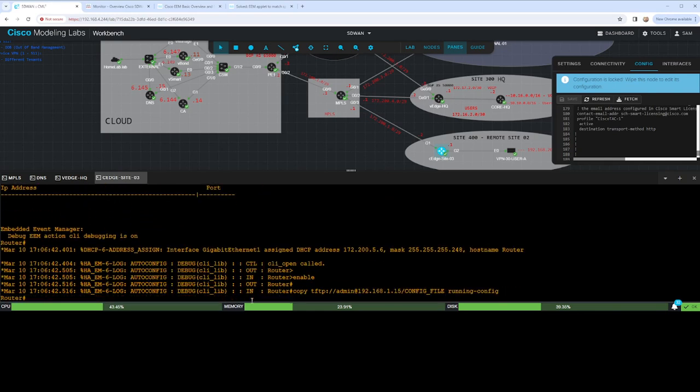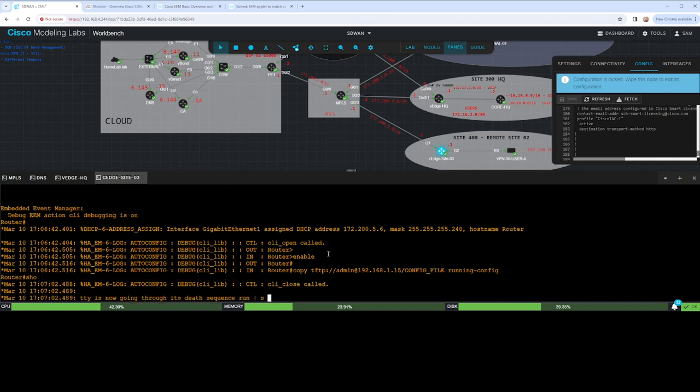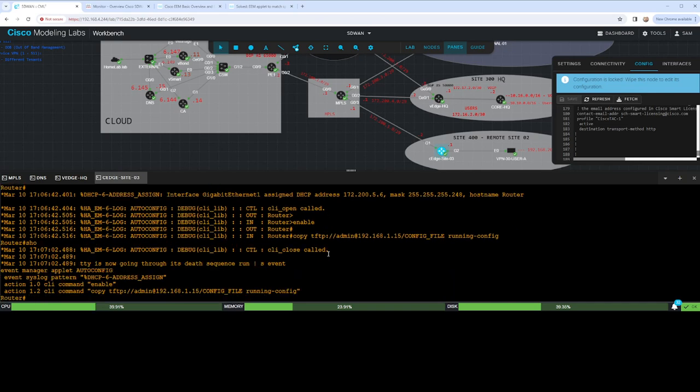So we got an IP, router enable, copy TFTP. Oh, you know what? We gotta put the password. My God, I think we have to put the password in there because it won't respond if I don't do that, right? So I'll show you guys how to do this. Of course, it's not gonna work. Okay.